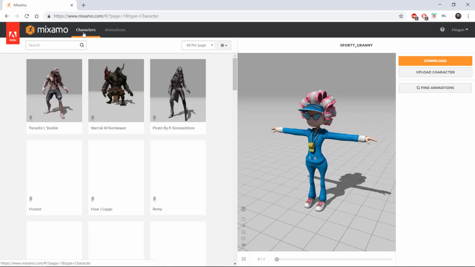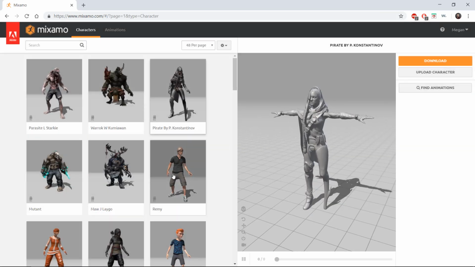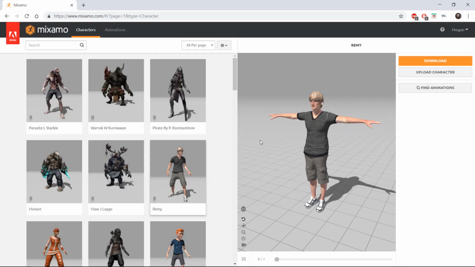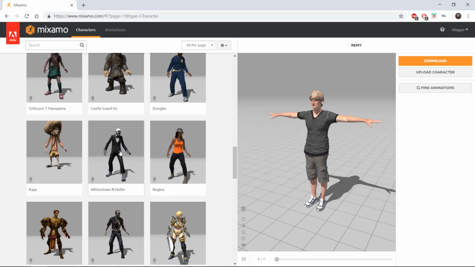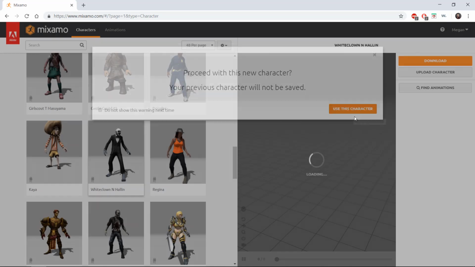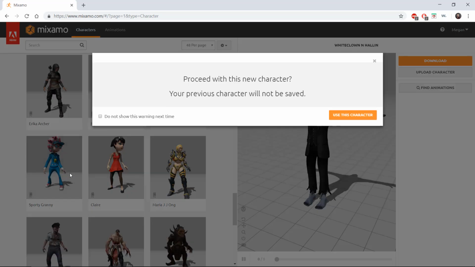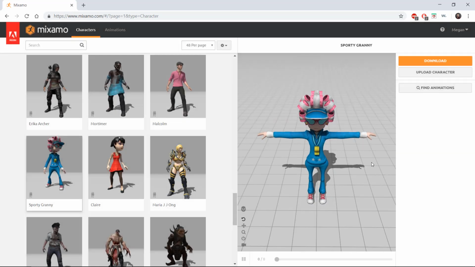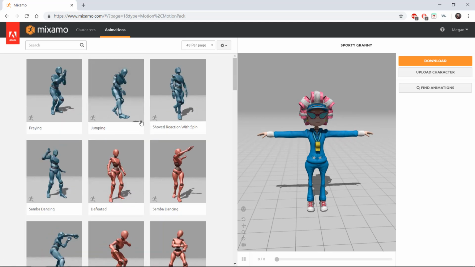So first what I'm going to do is I'm going to go to the Characters tab, and you can select different characters to see how they look in this preview window. So you can go through until you find a character that you like. I think I'm going to use the sporty grandma for mine. So this is going to be my player character. So then we can go to the animations tab and we can look for an animation for her.